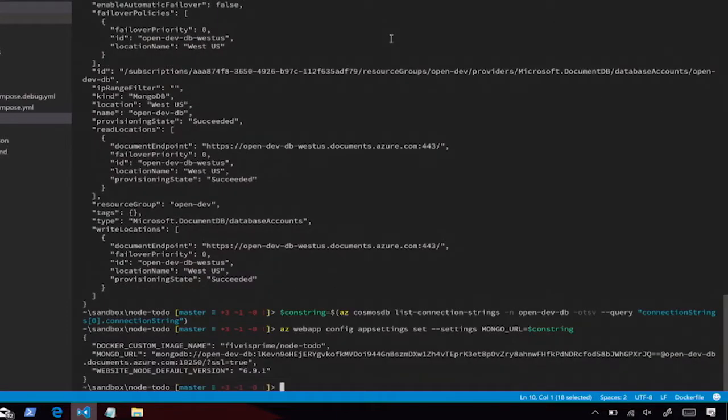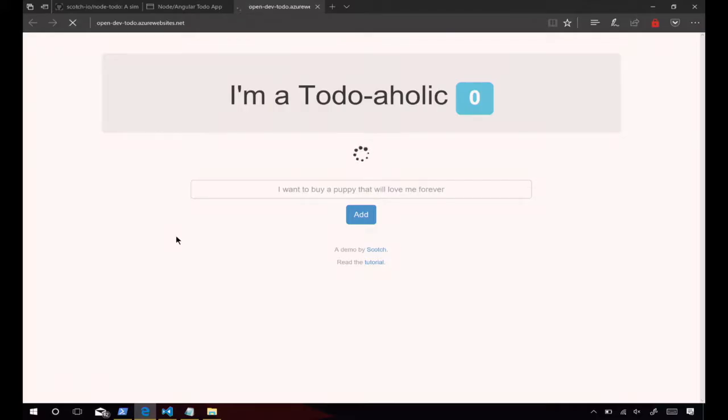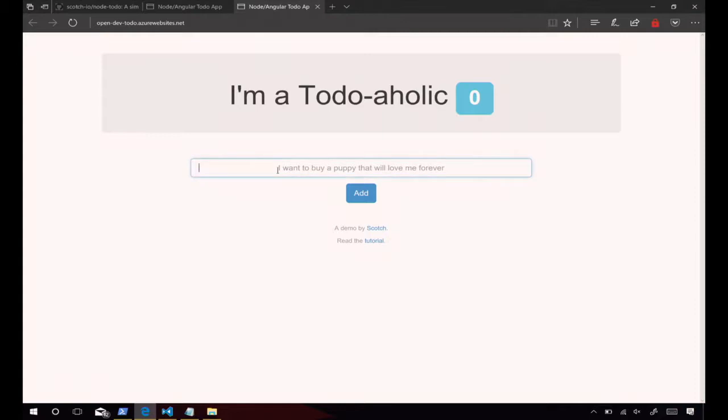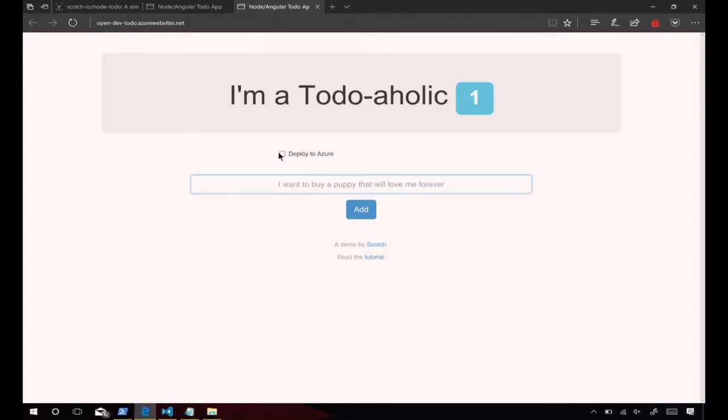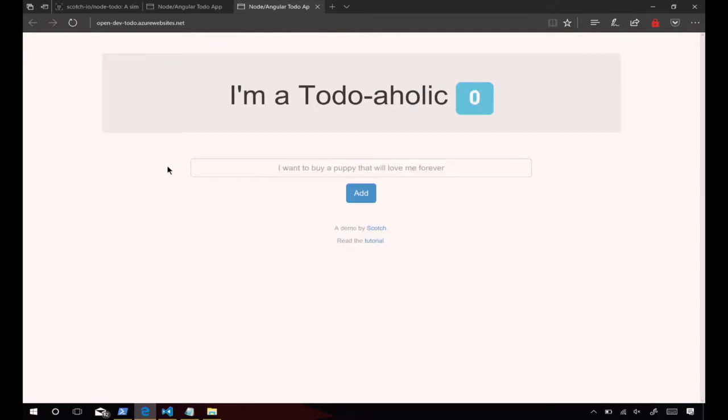All right, so let's refresh the page and check it out. And there you have it. Now when our to-do app starts getting crazy amounts of traffic, we can scale out within the app service plan that we created earlier. Additionally, since we're using Cosmos DB, we can scale our database along with our app.